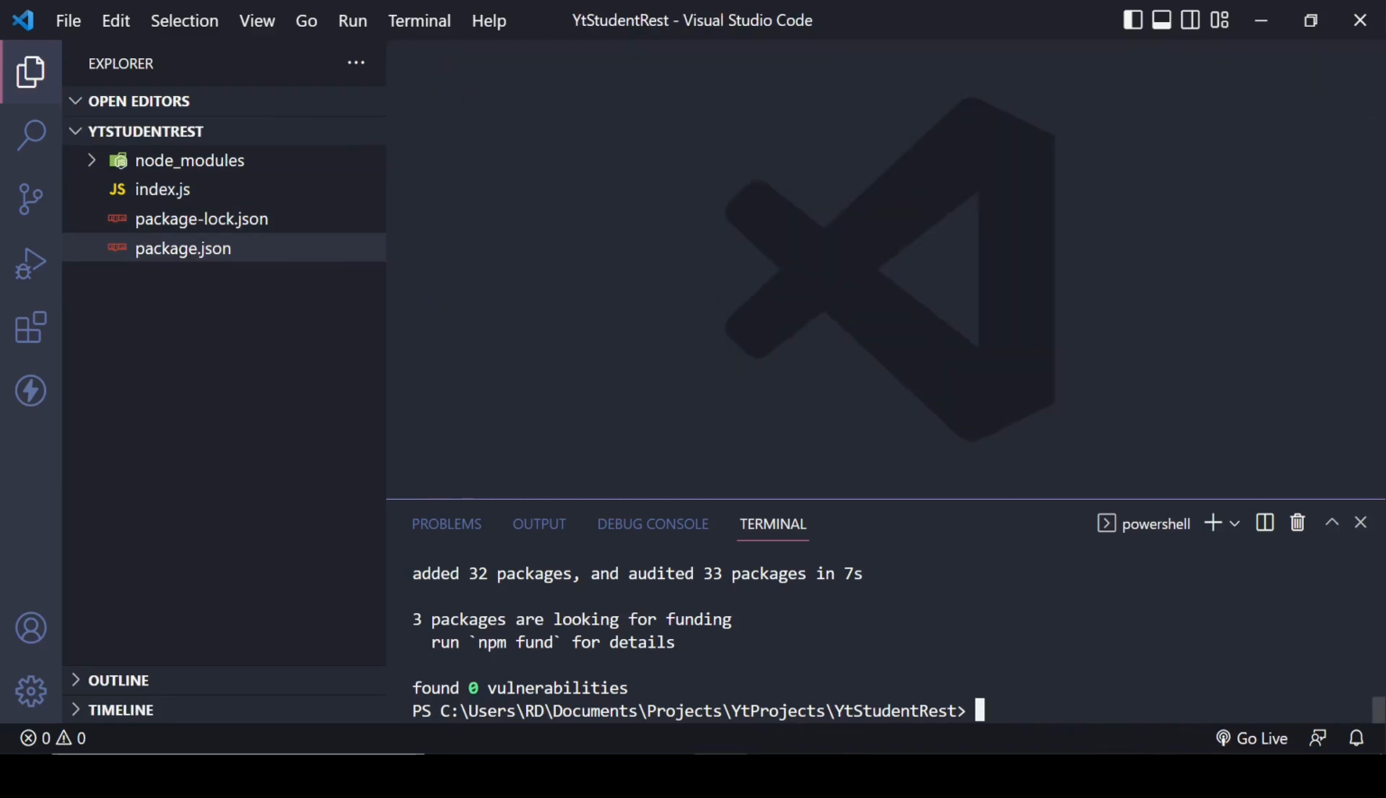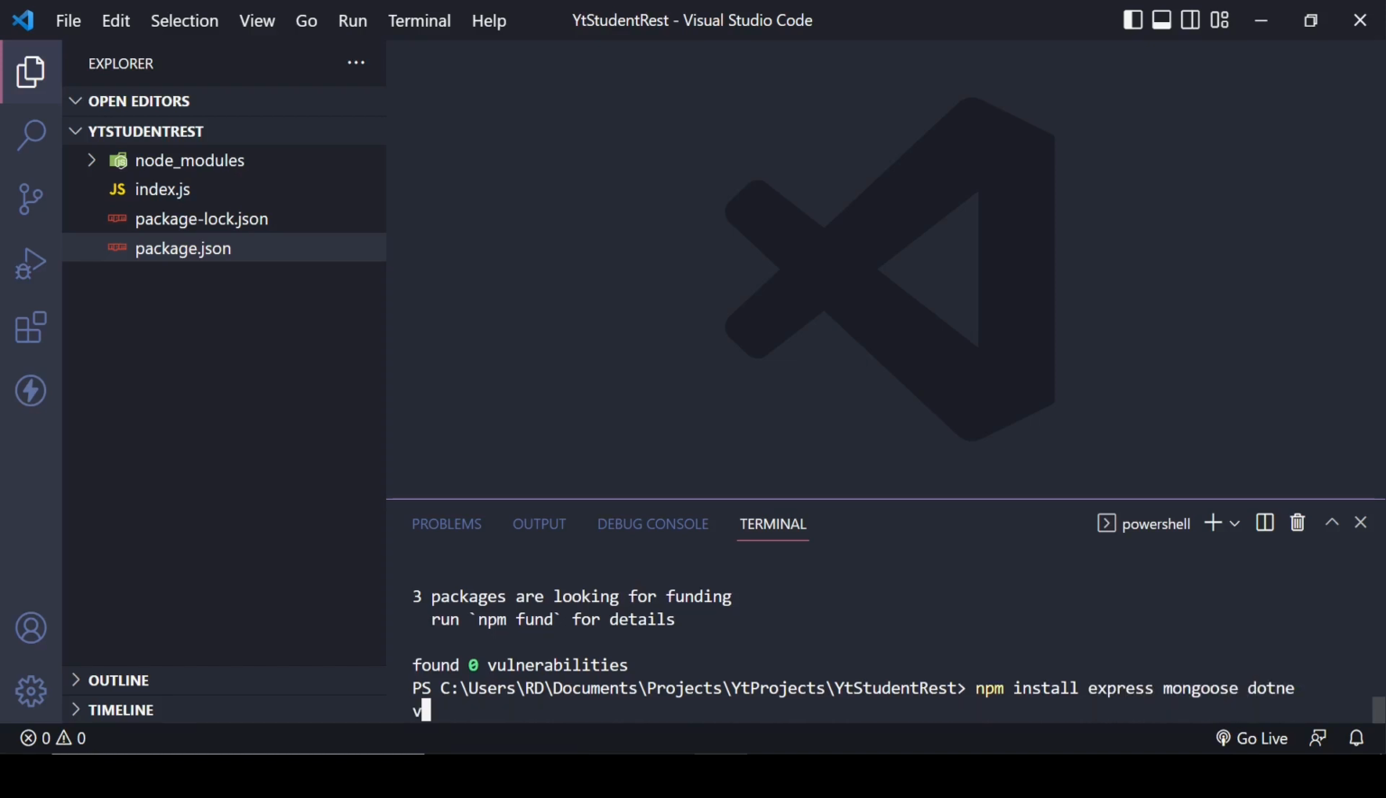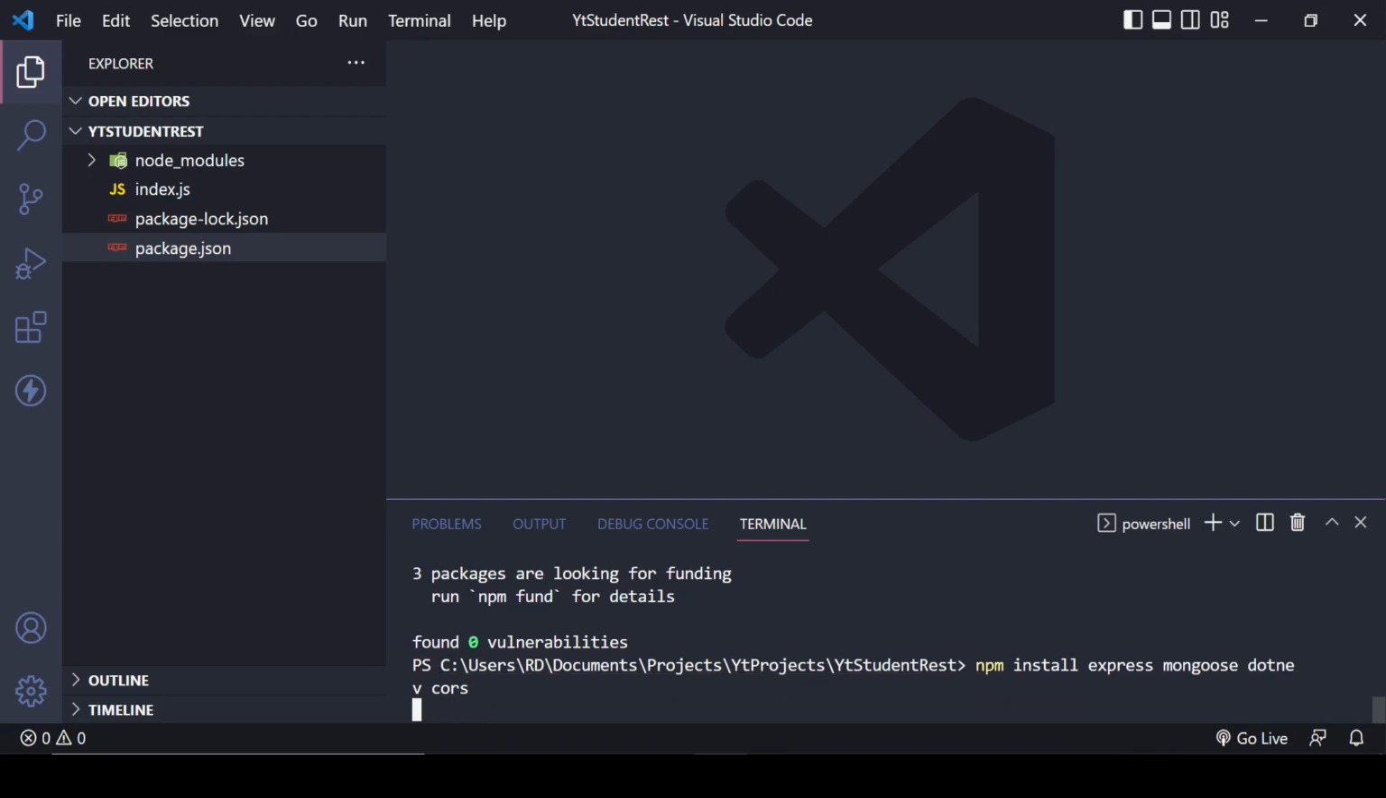Let's install some more packages. npm install, the first one will be express, then mongoose, then dotenv for our environment files, and the last one is CORS. We will enable CORS by using this package, so press enter, and all these packages will be installed one by one.